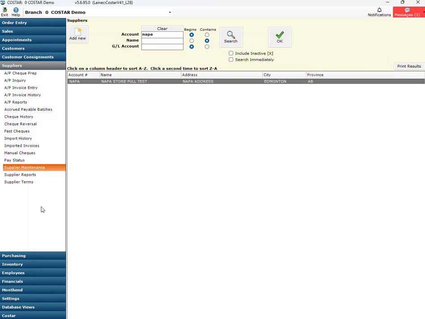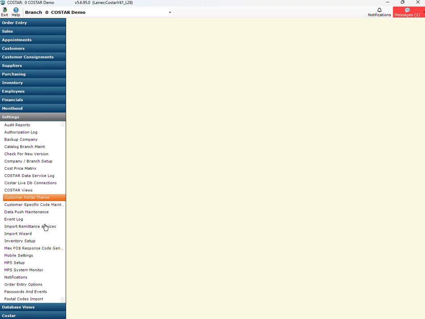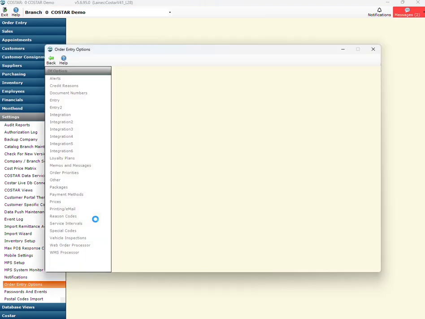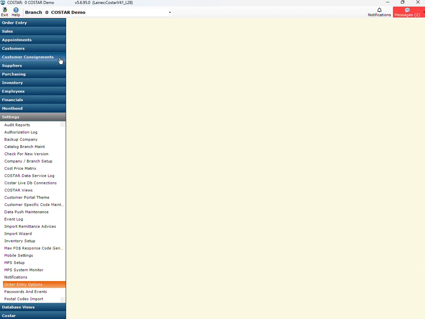The other element involved in setup is under our settings menu. Under our order entry options submenu, for many integration partners, we will have a tab here where we set up their particular URLs. For example, here you can see we have URLs defined in the system, and this is basically the path to their web portal. Okay, so those are the setup things that pertain to authentication.